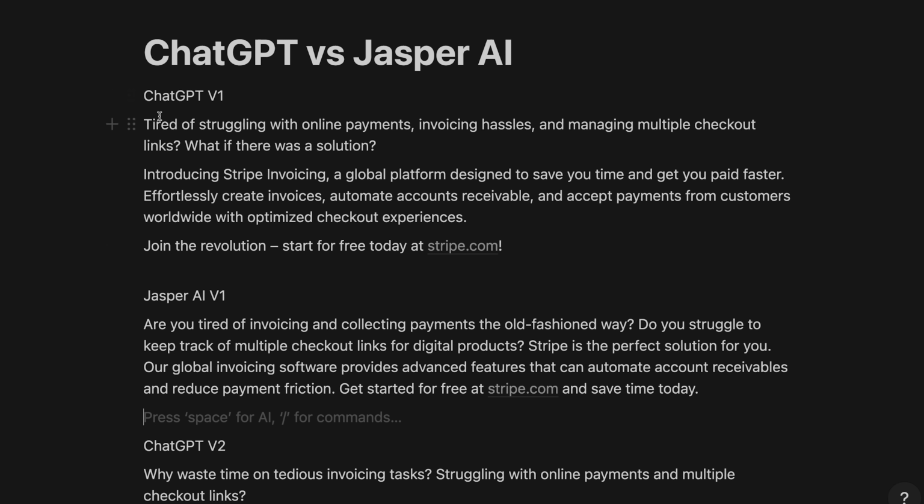So they do both start with the questions. This is good here. ChatGPT said, tired of struggling with online payments, invoicing hassles, and managing multiple checkout links? What if there is a solution? Jasper AI said, are you tired of invoicing and collecting payments the old-fashioned way? Do you struggle to keep track of multiple checkout links for digital products? So the issue with the Jasper AI script is that the questions are too long. You could even hear when I was reading them back to you guys that I was stumbling over my words because they're just run-on sentences, right?